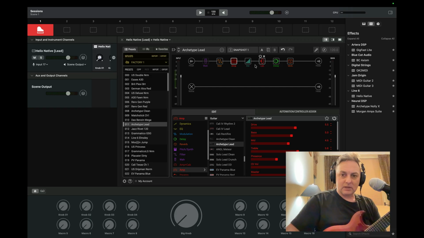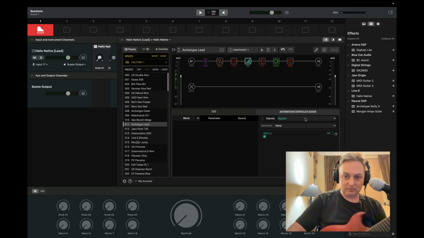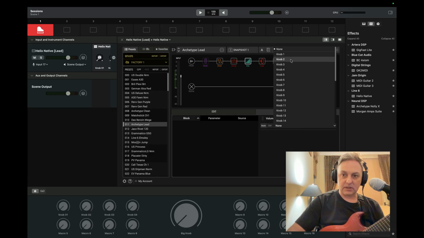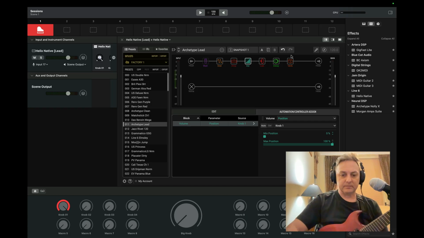But in order to do that, I need to go, first of all, into the volume here. I need to go to the automation section to choose position. And I'm going to have to choose knob 1. It's too deep to go into all the aspects of parameter automation in Helix Native, but I think it would be enough to say that once this is done, knob 1 is now going to work for that.